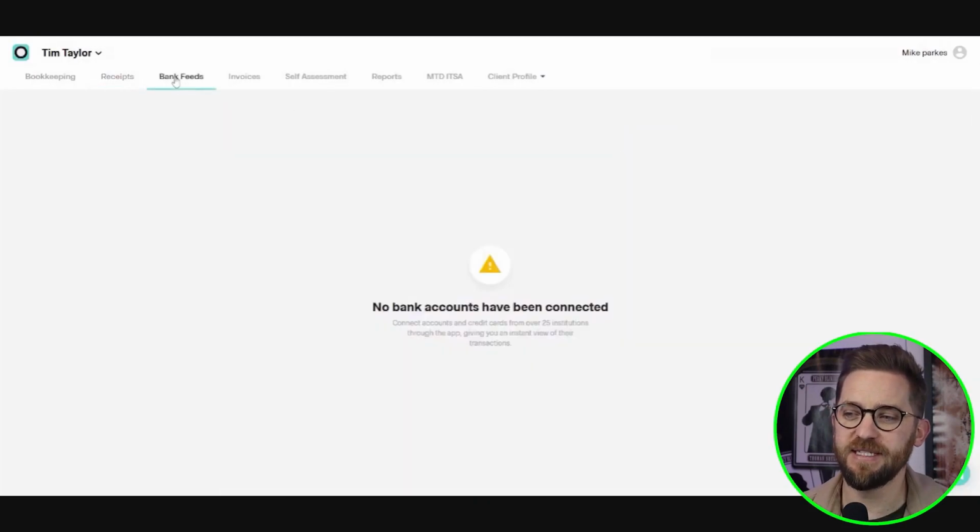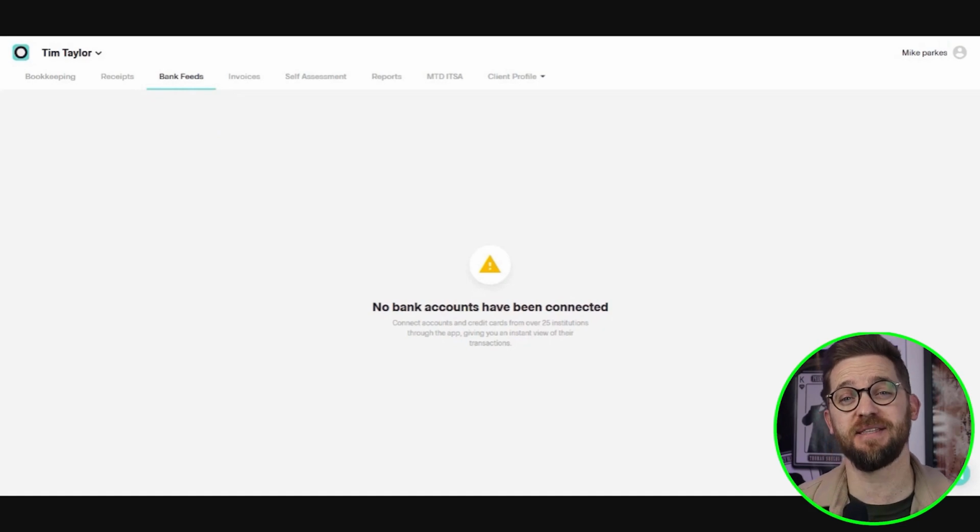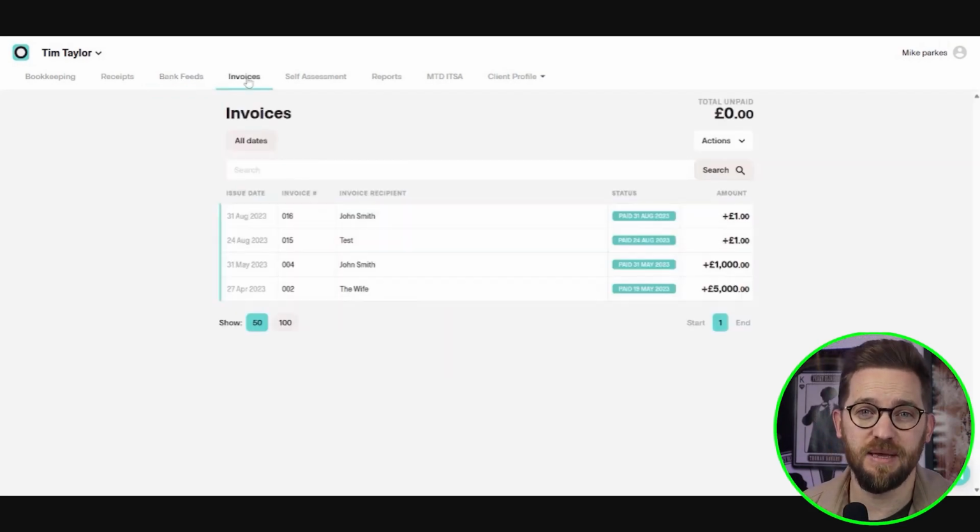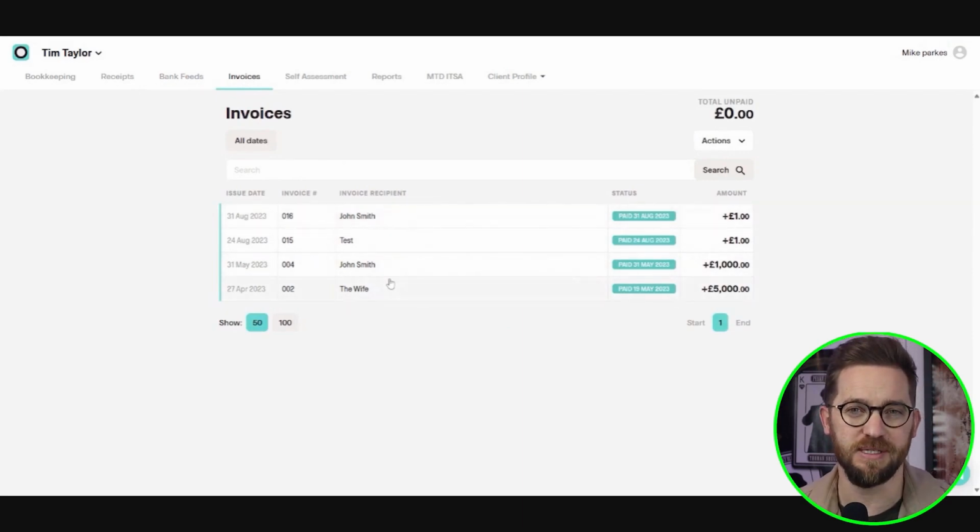The Bank Feed tab then won't show much in the desktop version, as the bank account has to be linked via the app. But as I said previously, once it's set up, this is going to update almost in real time, and it works with over 25 different banks here in the UK. Sales invoices can then be raised via the Invoices tab, which will also track the status of an invoice, whether it's been paid or whether it's outstanding.